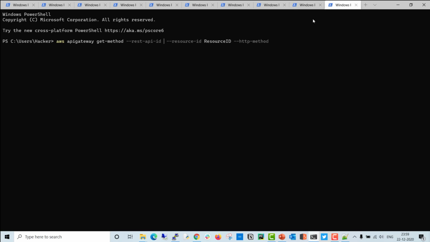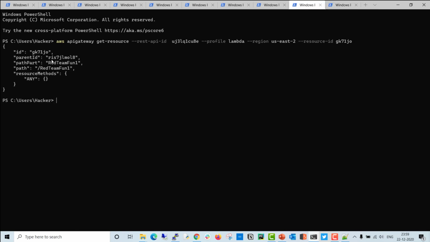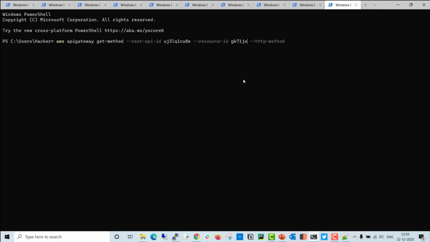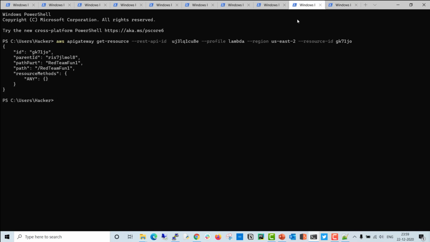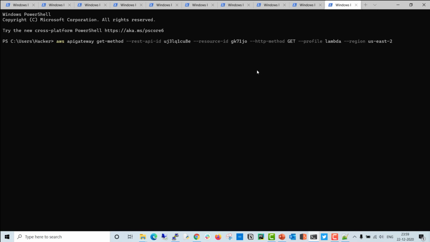So just copy the API ID from here. Then you have to specify the resource ID. I know there are only two resources. I'm interested in these resources, so just copy this resource ID. Then you have to specify the method. Let's see what information we can get if we specify the get method. And you have to specify the profile as well as region. This is really a must.